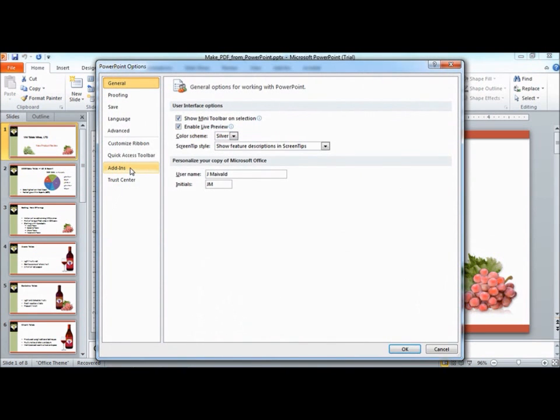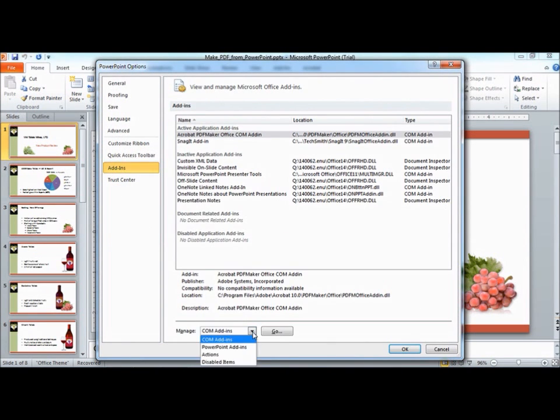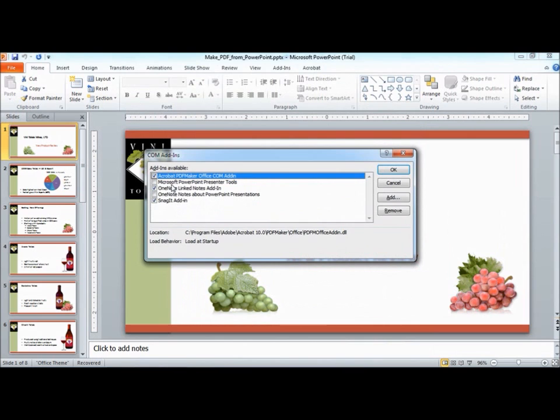Select the Add-ins category and choose COM Add-ins from the Manage pull-down menu. Click Go. The Acrobat PDF Maker should appear in the list with a check mark next to it. If no check mark is visible, go ahead and check it now and click OK. If you didn't make any changes in this dialog box, go ahead and click Cancel. If you don't see the Acrobat PDF Maker at all, you may need to reinstall Acrobat.